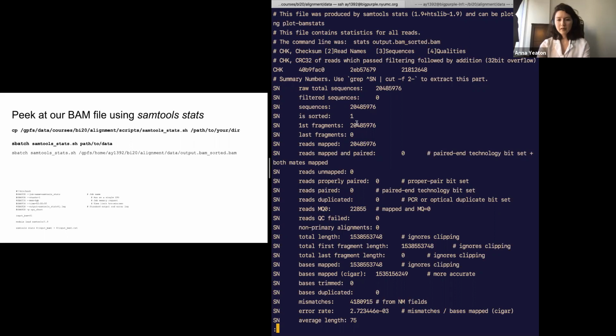It makes sense that our total sequences and our mapped sequences are the same, because we filtered for only mapped sequences when we converted from our SAM file to our BAM file, when we did dash capital F 4.